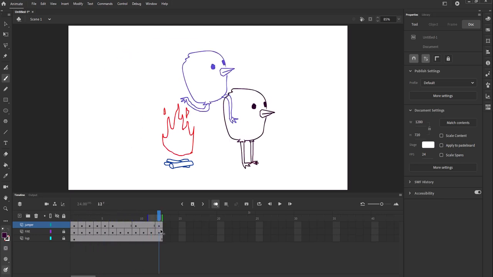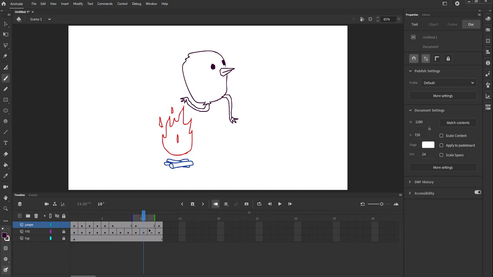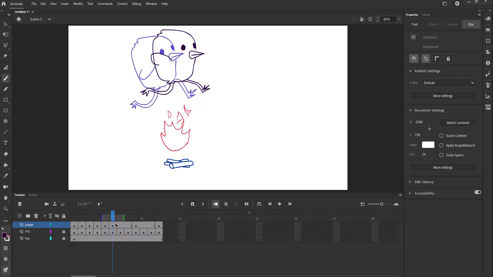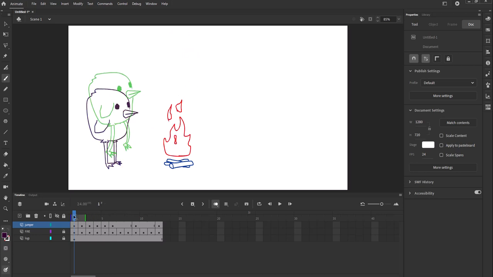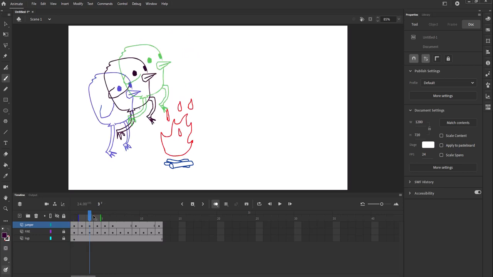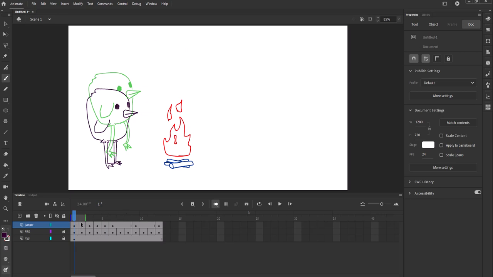All right, and then I just want to do the other half of it pretty much the same way. Where you can, duplicate frames. Oh, I forgot a wing on that second one. Nope, the wing's there. Okay, where you can, duplicate the frames. That will save some work for you. All right, by the time you're done, you will have an animated sequence of your character jumping over the flames.